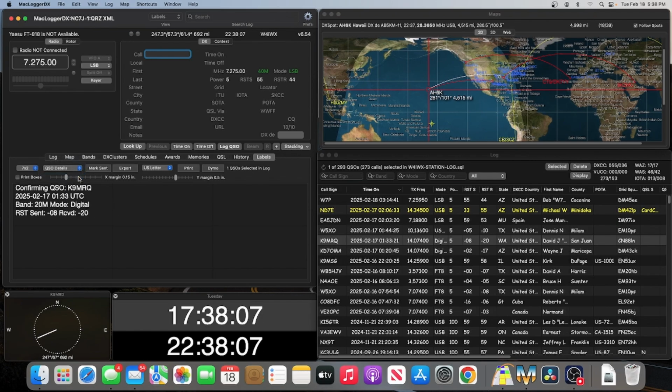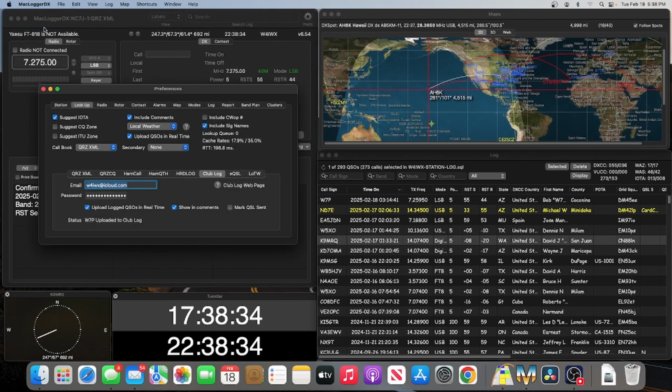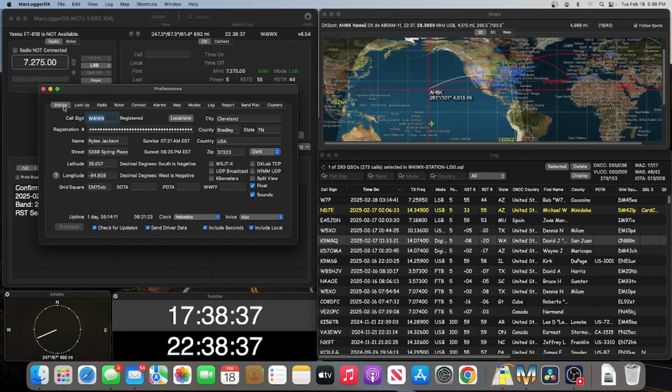And there it can have the QSO information, whatever that may be. So that is pretty much it in a nutshell. There's all kinds of settings. You can go to preferences. You set your station up here.